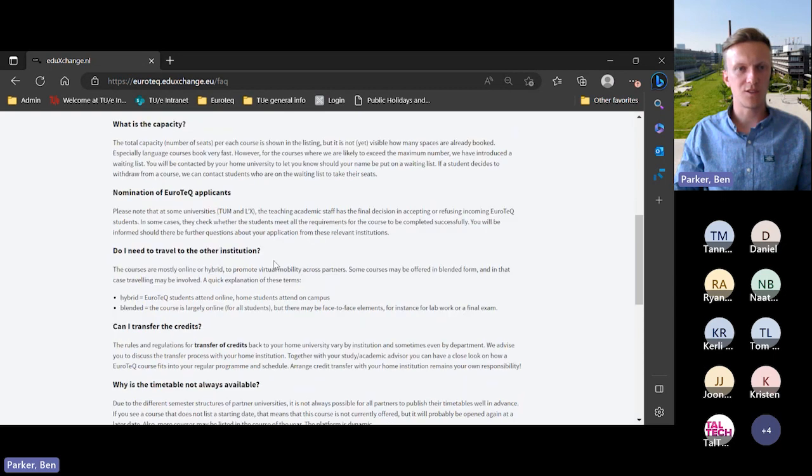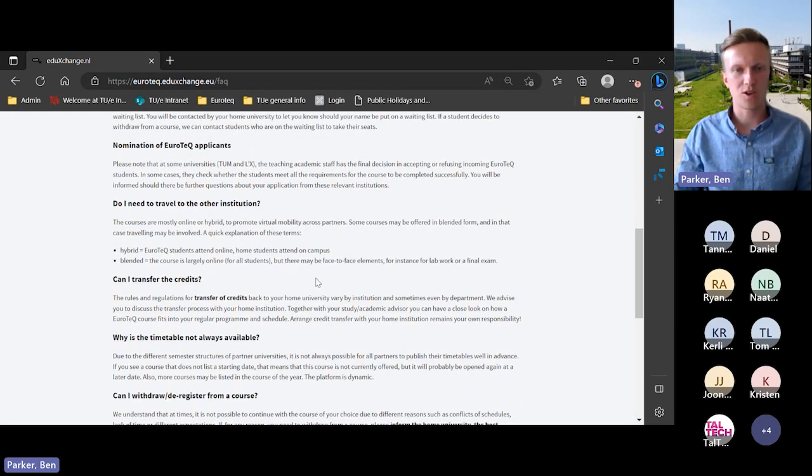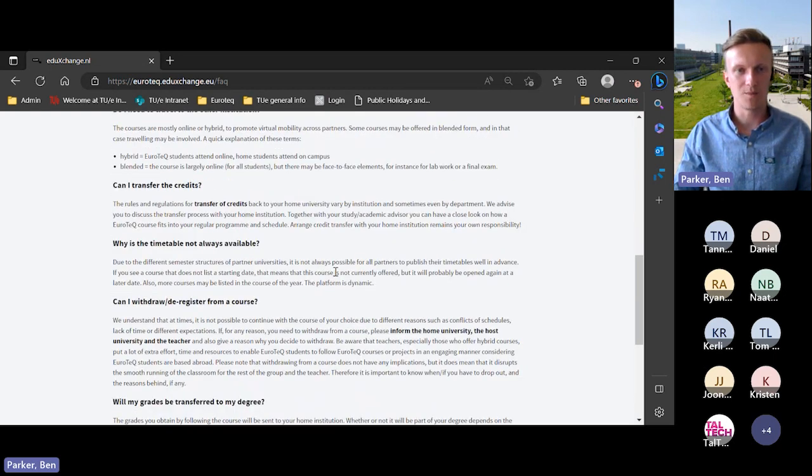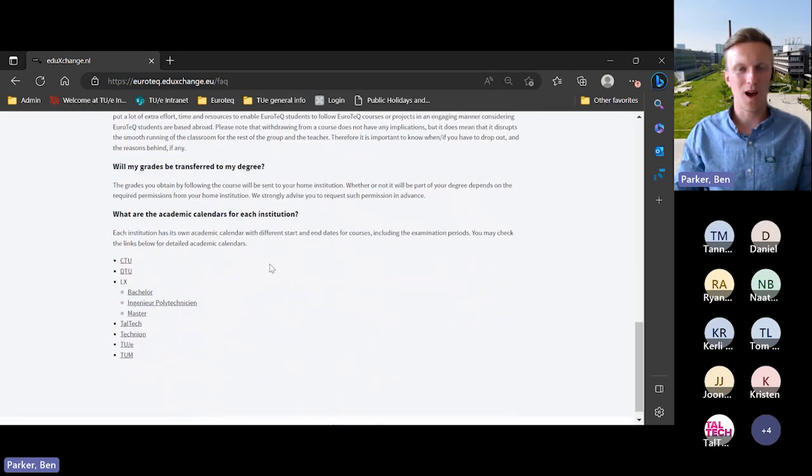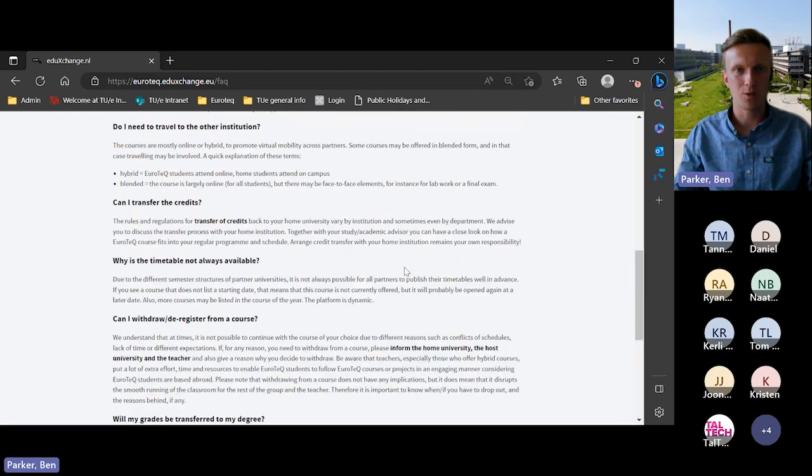We explain some of the different factors about how credits are transferred, how we manage capacity if courses are oversubscribed. There's some information here about how the different academic years line up so that students have clear information about which courses they would be able to study on.